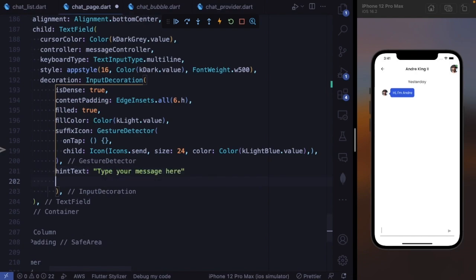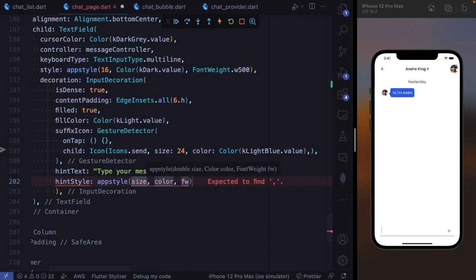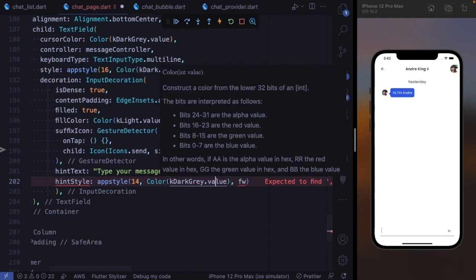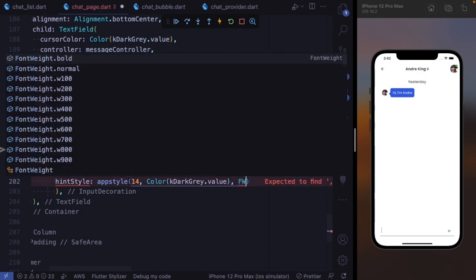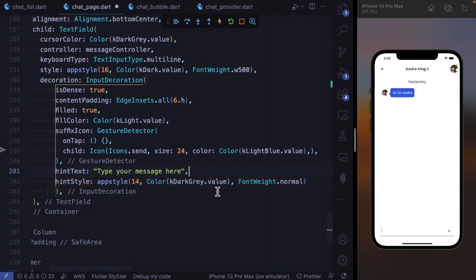After that, we're going to have hint style. We're going to use app style. We're going to give it a size of 14, and we're going to give it a color of kDarkGray. And let's give it a font weight. Our font weight is going to be normal. So here we need to close this. Let's save it for now.